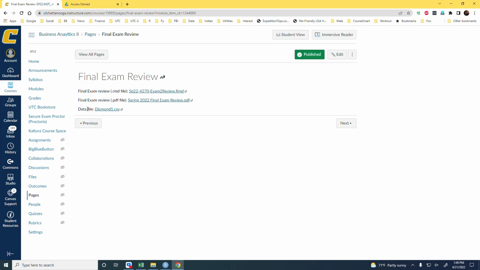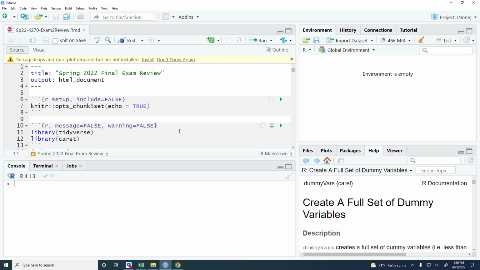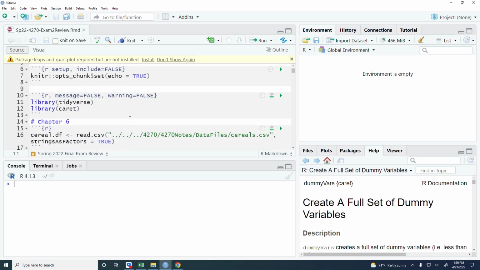Then we're going to use two different files: cereal.df, that's already there, and then we need diamond1.csv, so go ahead and download that. Okay, so the first topic is chapter 6. We'll start with the two libraries.